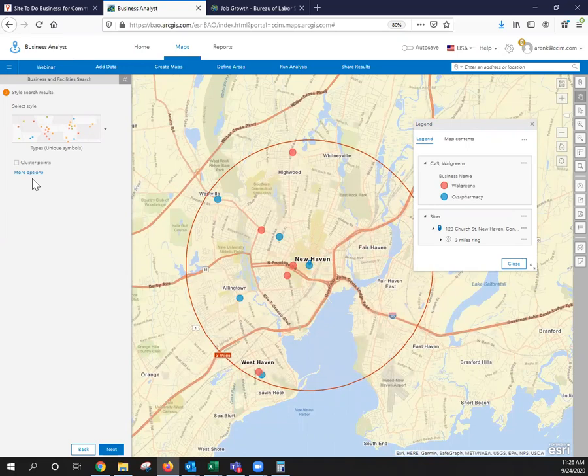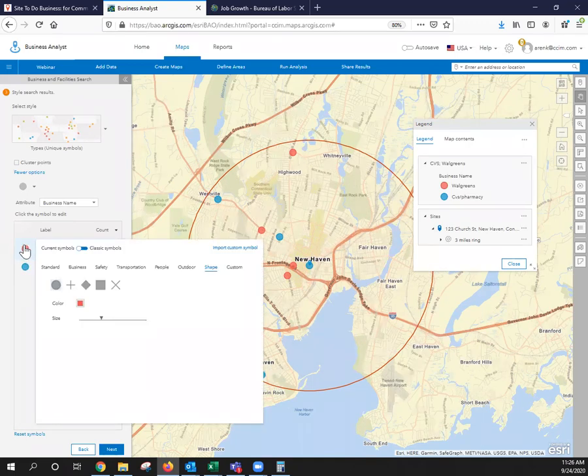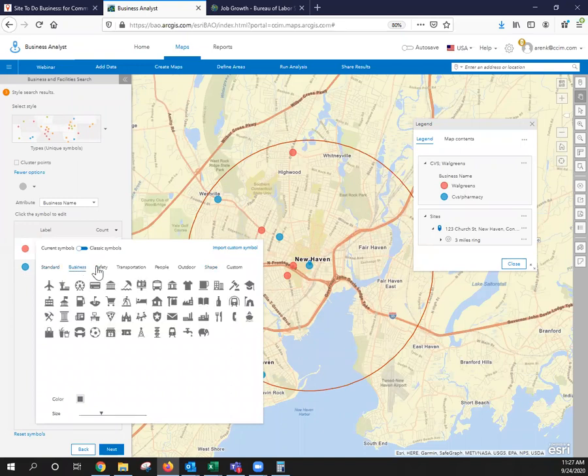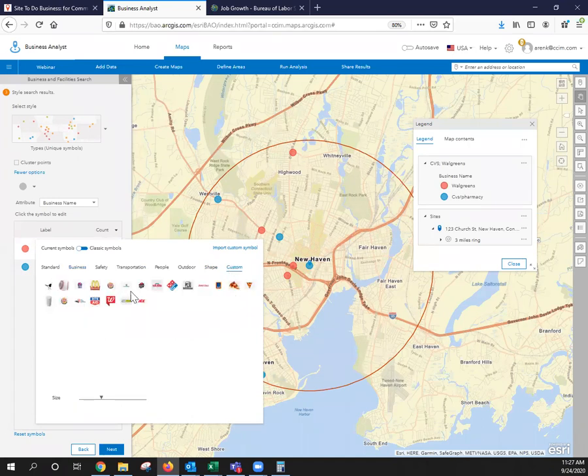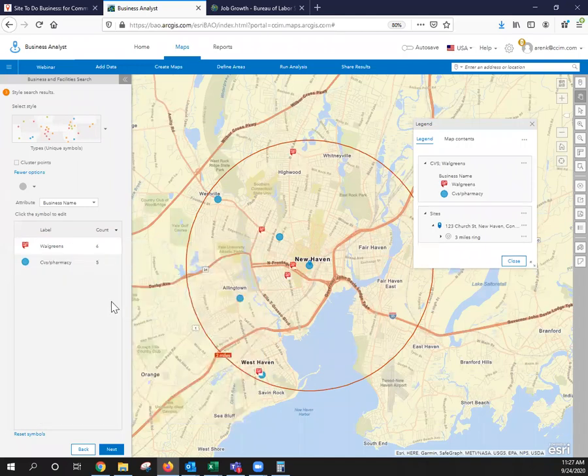Now, if I wanted to say spice things up and actually change up those symbols, I can select more options. And the dot right here, represented by Walgreens or CVS, I can click that dot and I can change to different symbols that are available. I can even import my own custom symbol. So I can look through my custom symbols and it looks like I already have one for Walgreens. So I could just add that there.